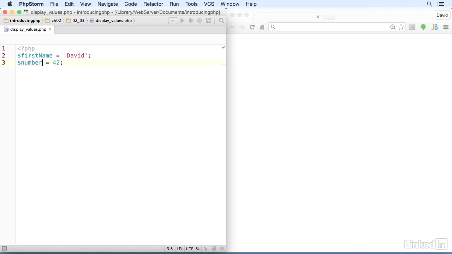Numbers can contain the decimal point, so we could change this to 42.99. The decimal point must be a period or a dot. You can't use a comma for the decimal point, as is common practice in many European countries. Also, you can't use the comma as the thousand separator.